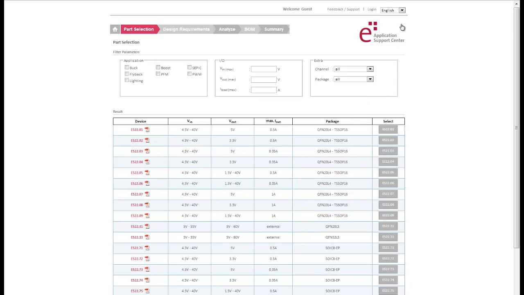Note the Language button in the upper right-hand corner. Here I can select Simplified Chinese.